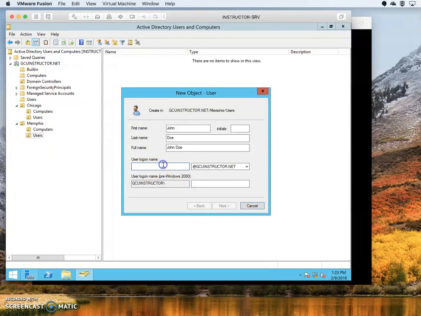Okay, so here I'll just do first initial last name, so J Doe. Make sure it has it populated in both fields. If you type it into one, it should type it into the other. And make sure that the domain is selected here. It should be, but just make sure. And you can see it says it's creating it in the domain Memphis users organizational unit, so you can always tell where it's going.